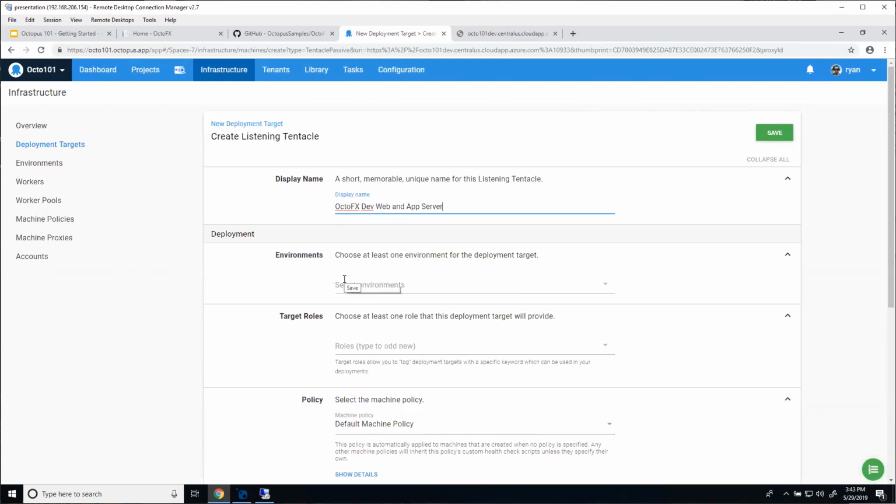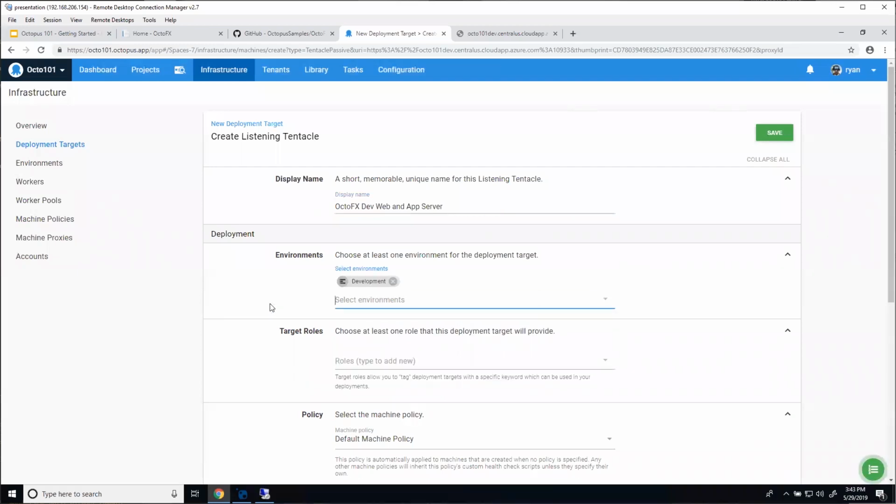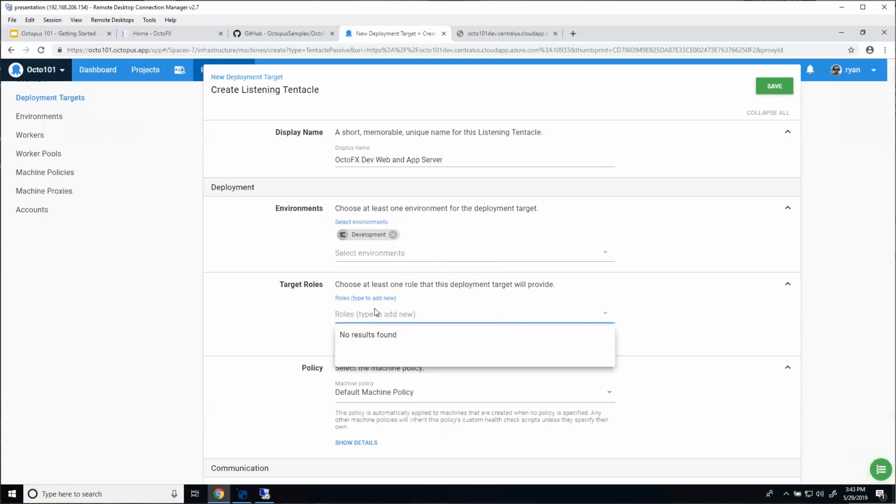At the next point, I'm going to tell Octopus which environment this machine belongs to, and it's going to populate with the ones we've created. This is my dev server, so it's going into the development environment. And the next piece of information we need to give it, to give Octopus more information about how to treat this target, but also give us more visual information on what this is when we're looking at it through the UI, is target roles.